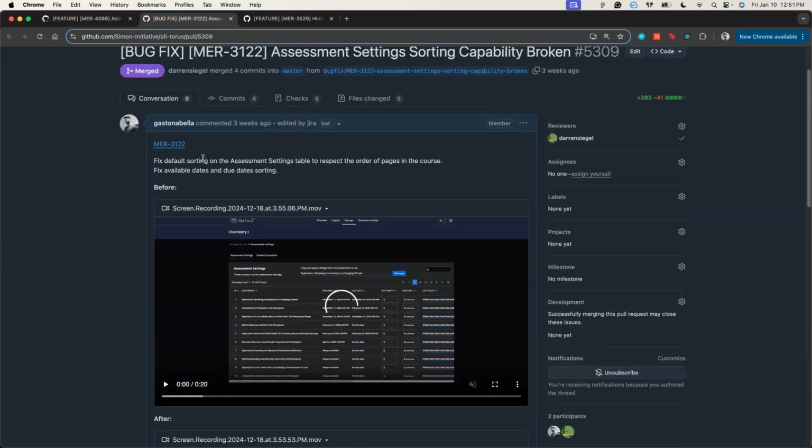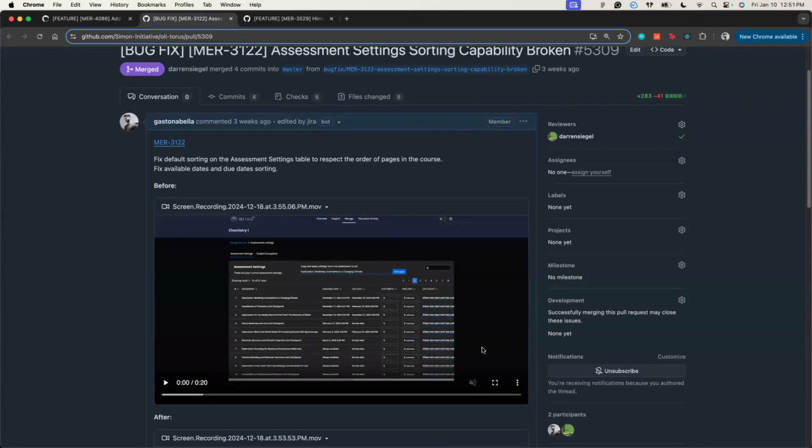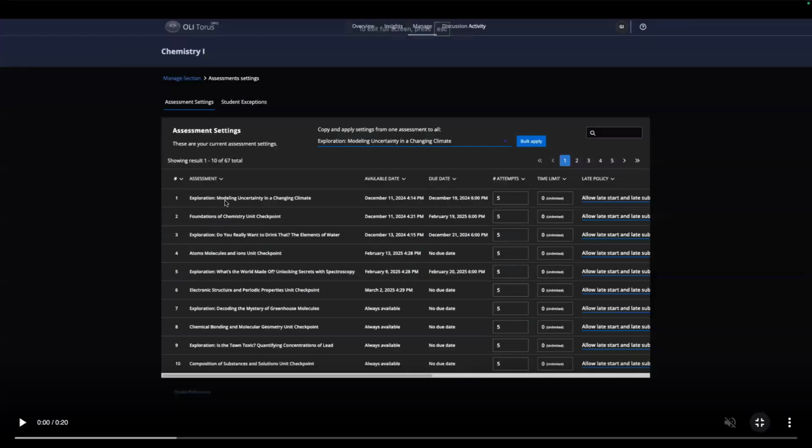Let me refresh just in case. So this assessment settings page had some weird behavior, some bugs before regarding the ordering. We expected to list all these assessments in the order they appear in the course, but it wasn't working that way. And also the sorting using the dates available and due date was not working. Believe me that this is not the right order of the course.